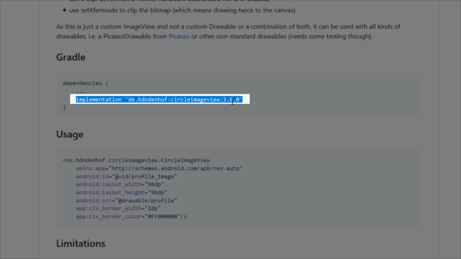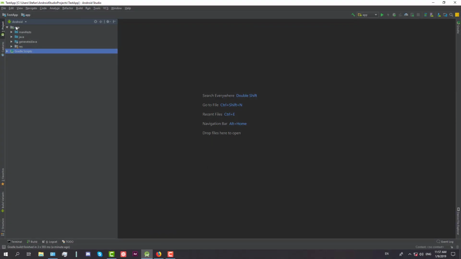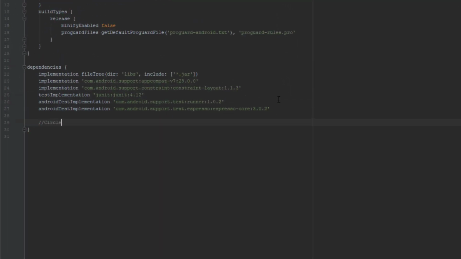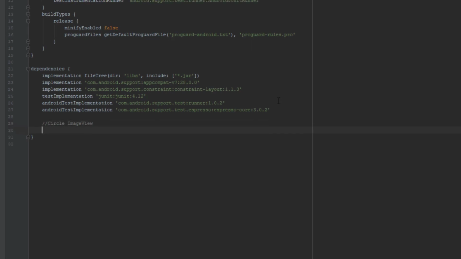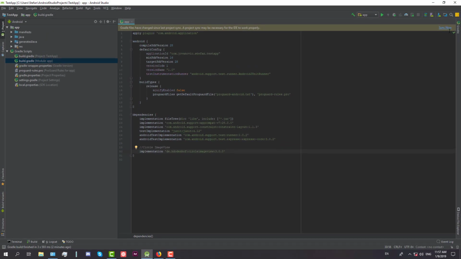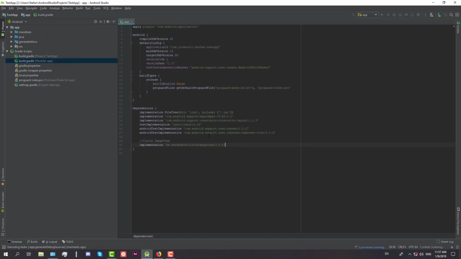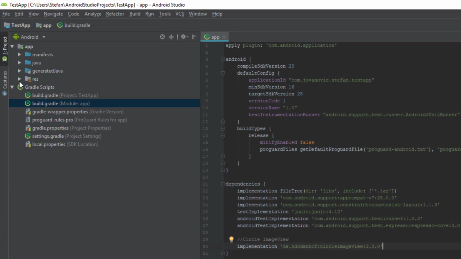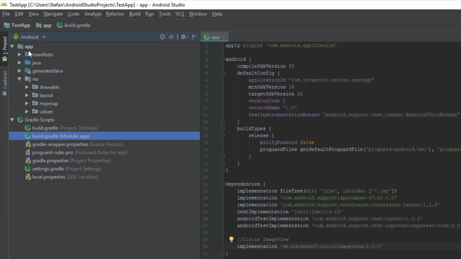So let's implement this library in our project. I have already created the project, and in build module app we're going to add this implementation. Just paste that code we just copied and sync this project. Okay, now let's wait until the Gradle build finishes. Okay, and next we're going to add one simple image.